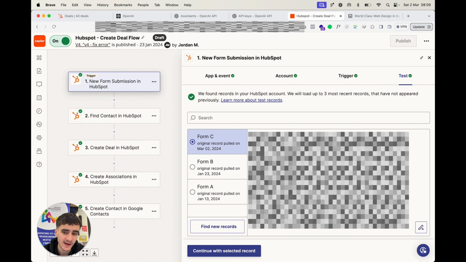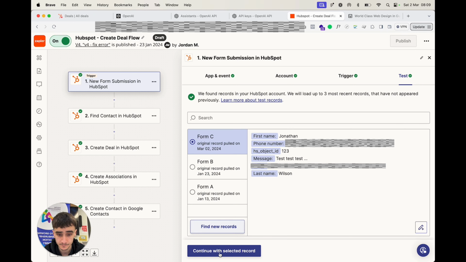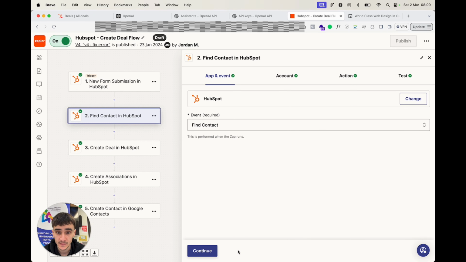So this was my mate that I asked to test the form. So let's just go with this one. And let's continue with the selected record. And what it's going to do from there is our next step: find contact in HubSpot. So we just wanted to find the contact.